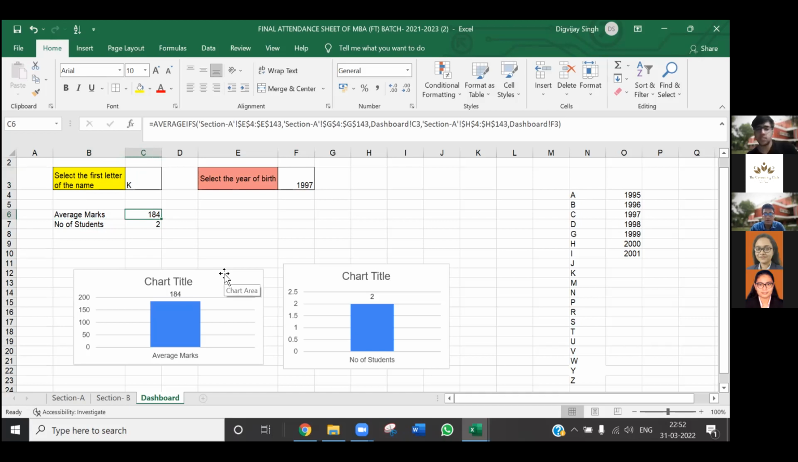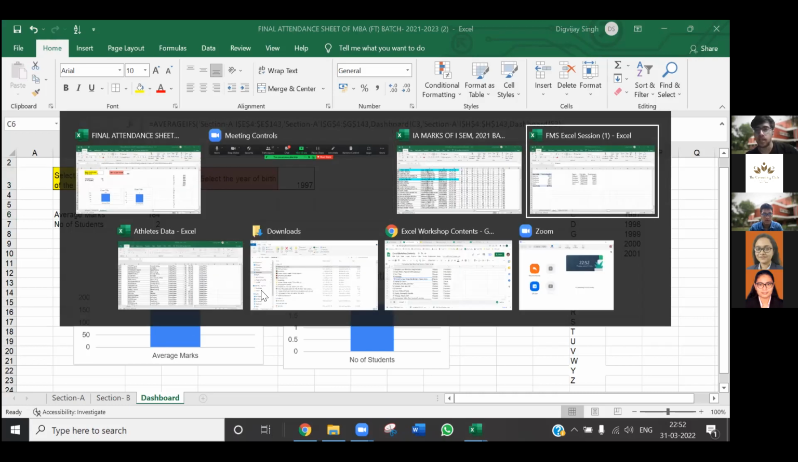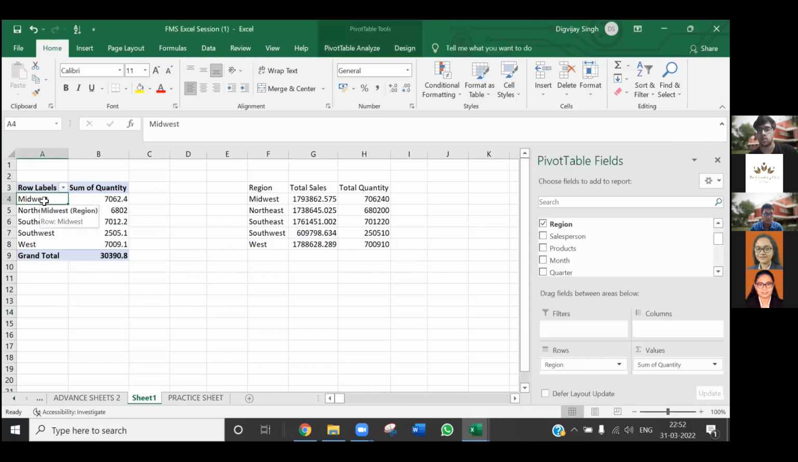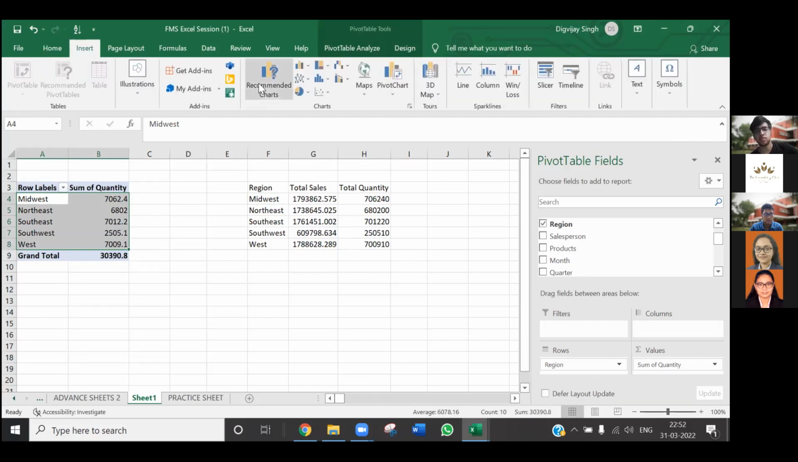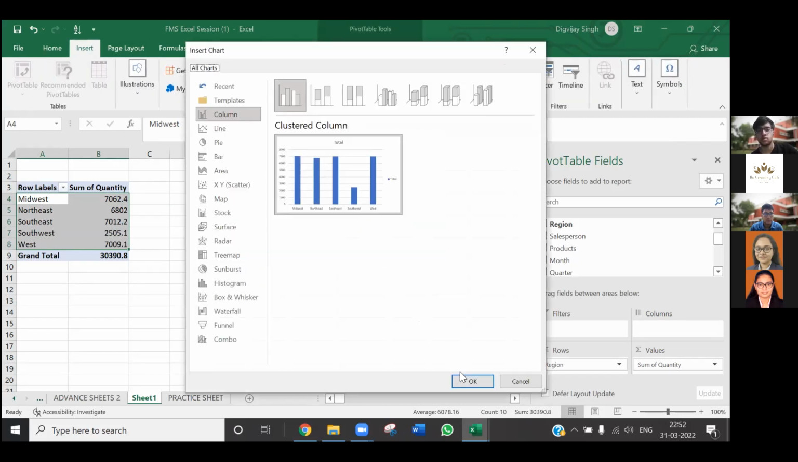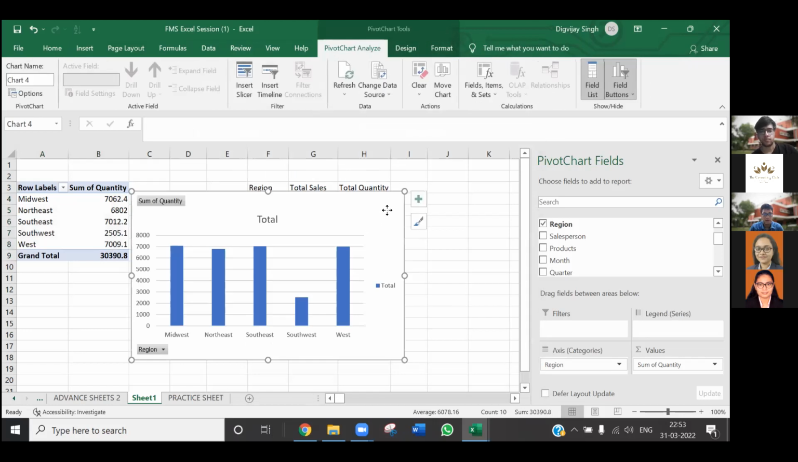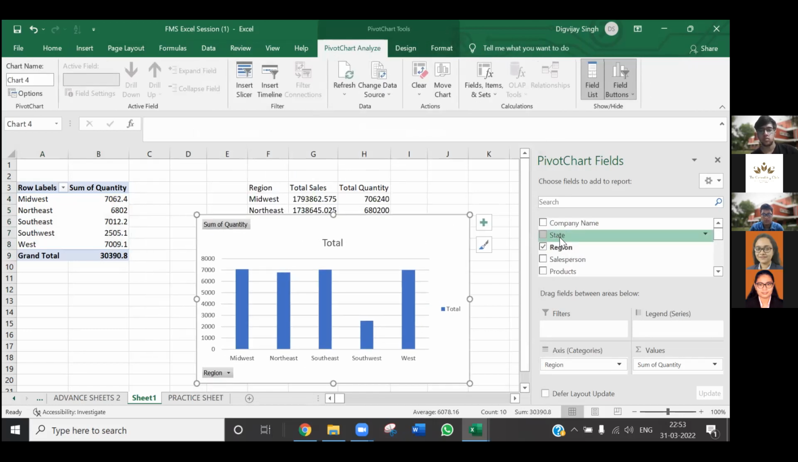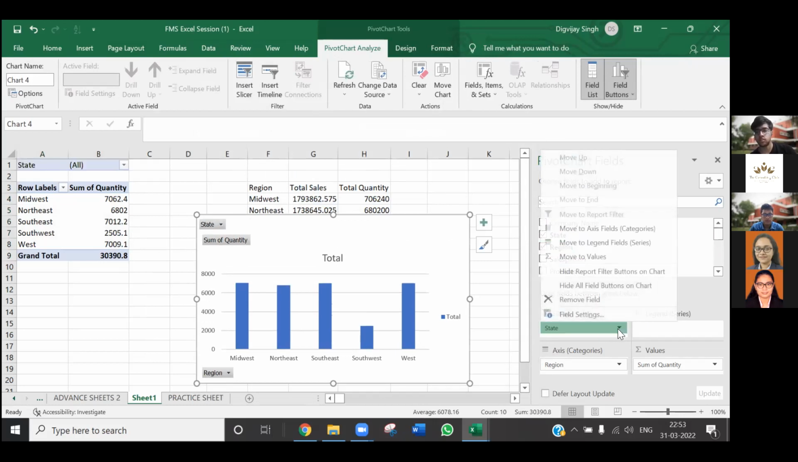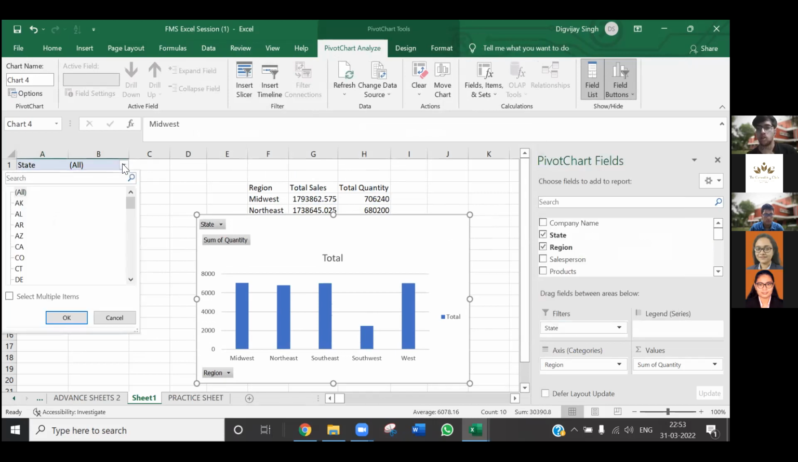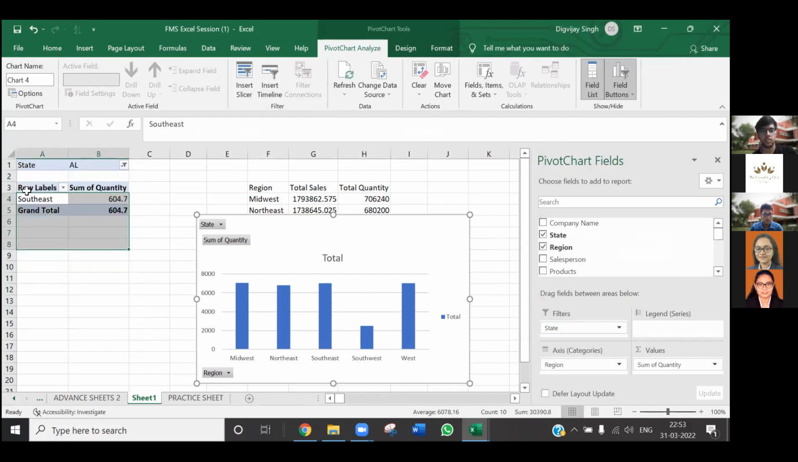You can also create a dashboard using pivot tables. As Digvijay already showed you, you can create a pivot chart, and out of that pivot chart, you can create a chart. After that, by inserting some slicers, you can also make one dynamic. So you can make it either through the pivot chart, or you can use the method which Digvijay showed.